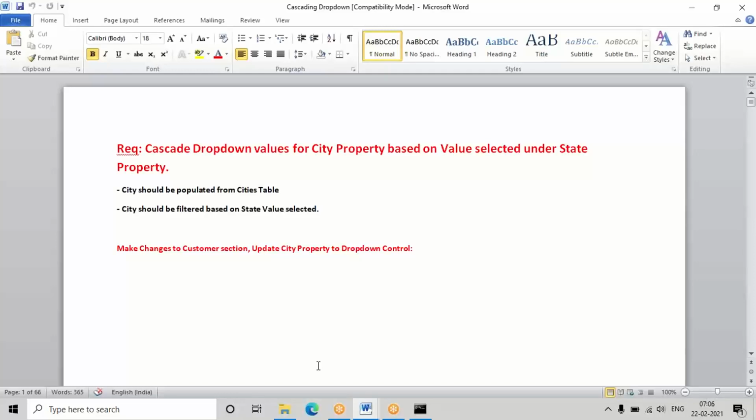For example, if some state is selected as Karnataka, it should only display the Karnataka cities. If Tamil Nadu is selected, it should only display the Tamil Nadu city names. Like that, based on whichever value is selected under state, it should filter and display the values in the city property. But for the city also we need to create a data storage. We need to define records manually. They may load using a file, or manually enter some records. If records are there, then only we can perform these actions.